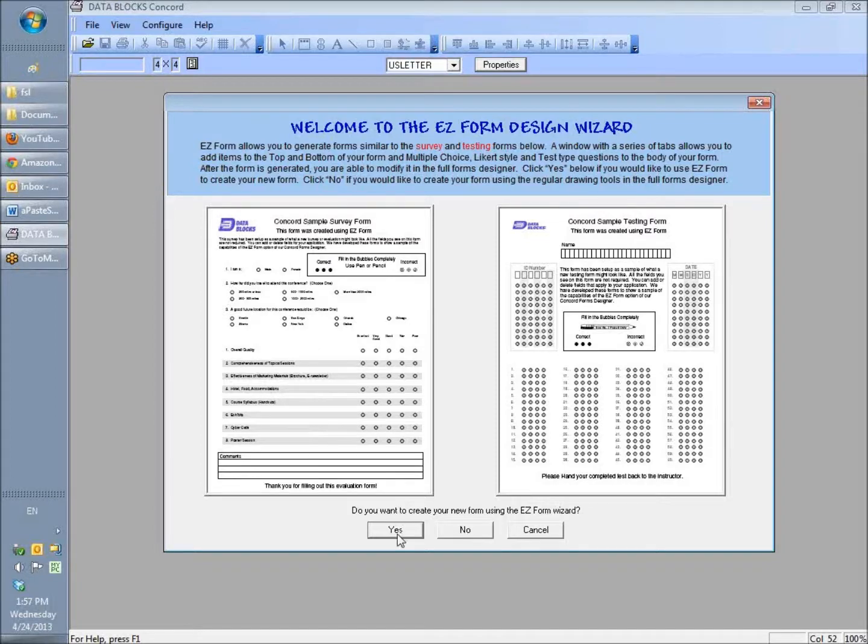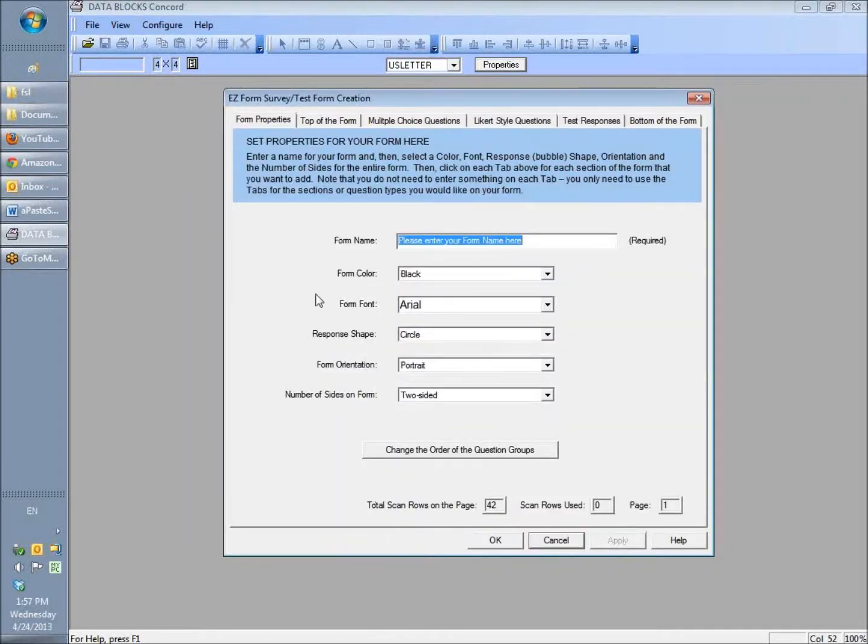And so we're going to click yes here. We do want to use the wizard, and here is the wizard. So what we have here is 6 tabs at the top, one for form properties, top fields you might want at the top of the form, then 3 types of questions, multiple choice, Likert style, and text responses, and then some fields at the bottom of the form.